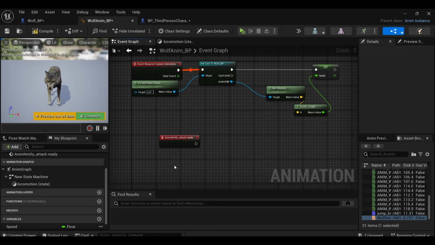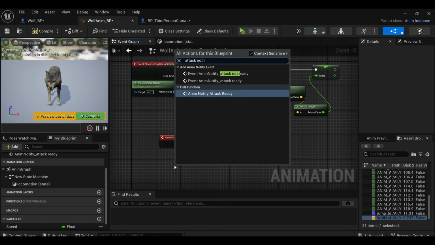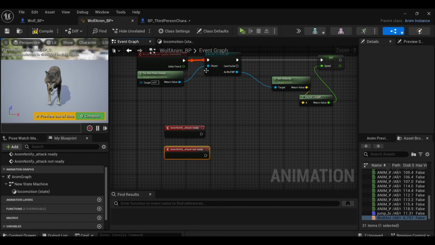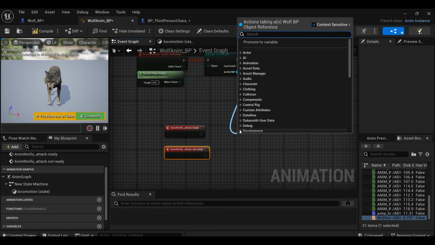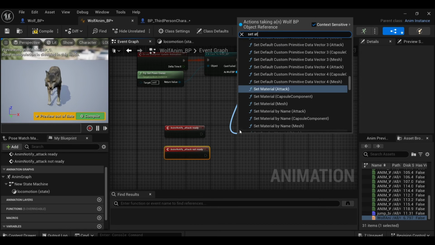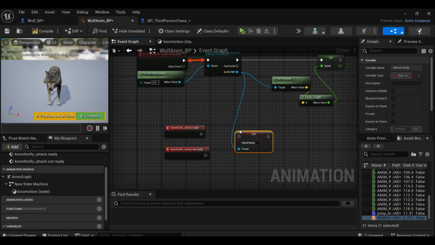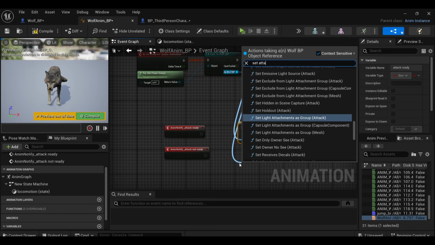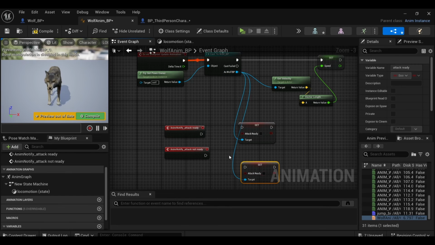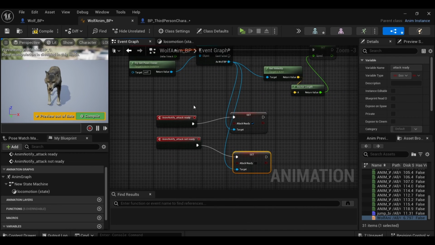Attack not ready. Make sure it's the event anim notify, like so. And you're going to come off the wolf BP, because in here we have our variable, which is set attack ready. And we need another one for the bottom, set attack ready. And we're going to join these up like so. But the top one needs to be true. So just remember that, okay? Press compile.